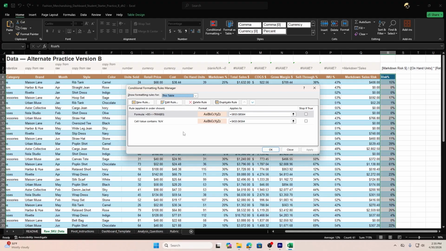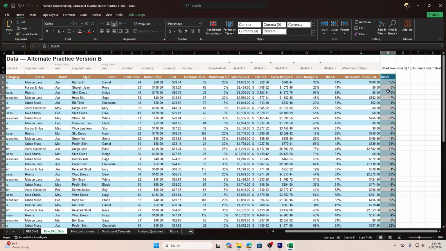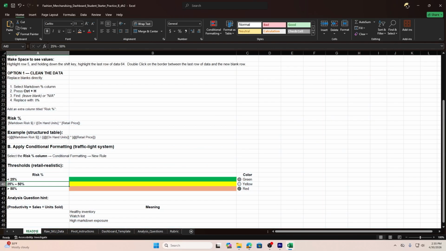Let's take a look at the rules. Okay, we do have some existing rules that we did not create. Sometimes there are existing rules that are already there. We don't need them because we already took care of our errors. So I can just delete both of these rules, hit apply. And now I'm going to add new rules. Under 25% green, between 25 and 50 yellow, and over 50 red.